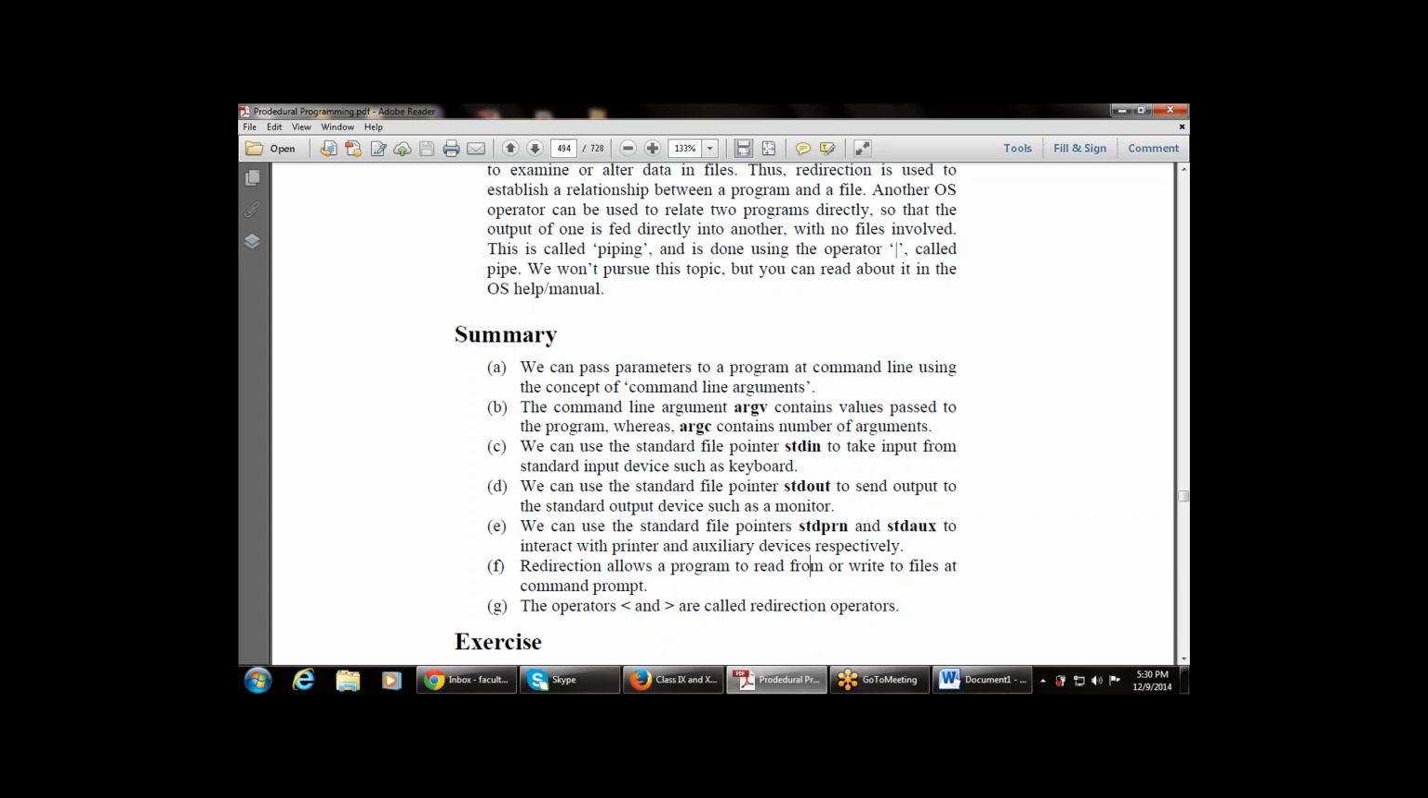There are two standard file pointers, one is stdprn, one is stdaux, that interact with the printer and the auxiliary devices. Auxiliary devices means the secondary devices that are used to take the backup.